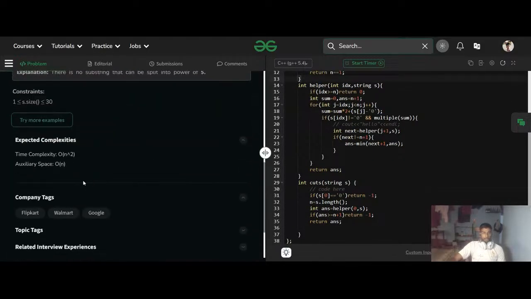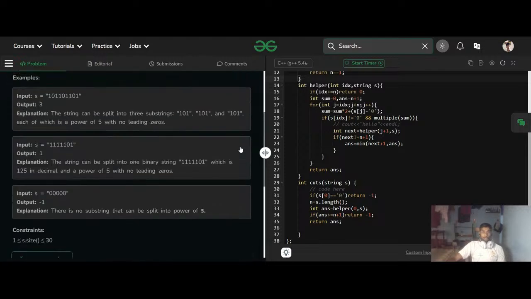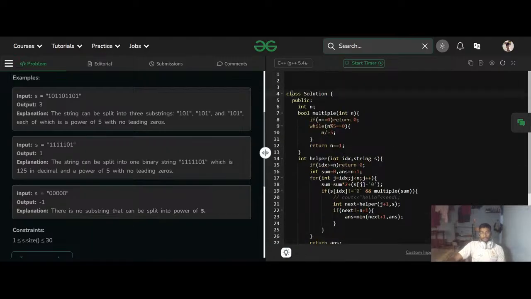What is the expected time complexity? O of n square. But this solution has O of 2 to the power n time complexity. That's the main thing. Okay, let's think if we can solve it using a better approach or not.